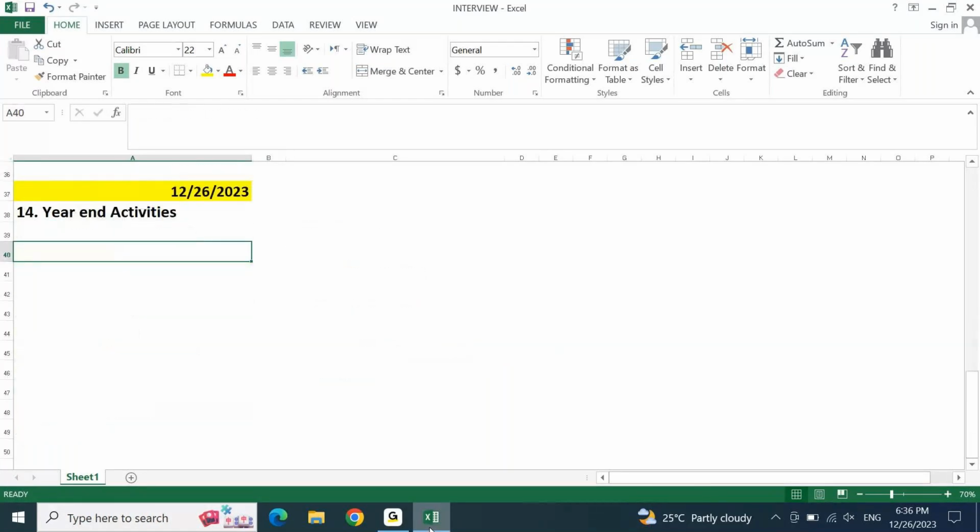All right, so let's proceed with the year-end activities. Normally, whenever we talk about year-end activities, point number one that you need to remember is that year-end activity includes all month-end activity. Along with the month-end activity, there are additional activities to be performed to complete the year end. When you're talking about year end, you're basically talking about balance carry forward from current year to next year.